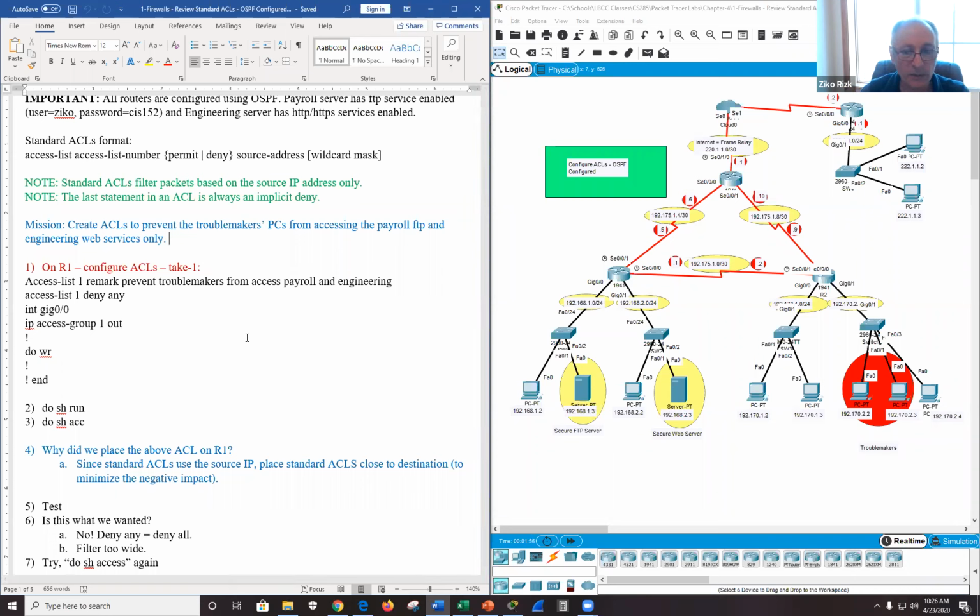Okay, so what we want to do here is prevent them from accessing the FTP server, and prevent them from accessing the web server. We don't want to give them access to the FTP service on this server, and we don't want to give them HTTP, HTTPS access to this server right here. But they can use everything else. These are the secure services we want to protect.